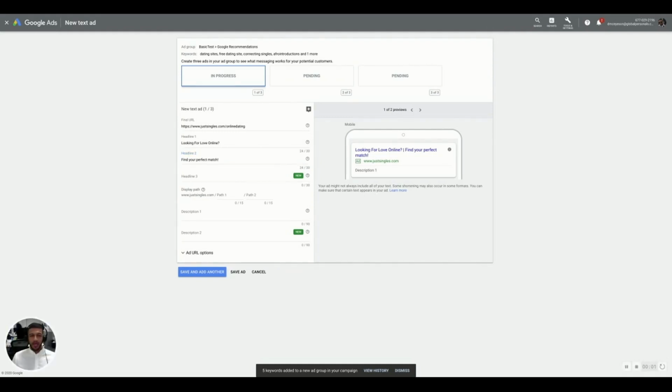Step 4. Enter in our display path. Now this is the URL that will be shown to the user just below the headlines. So it will give the user an idea of the page that they will eventually end up on. We're going to select the URL that we have as our final URL, so there's no confusion for the user.